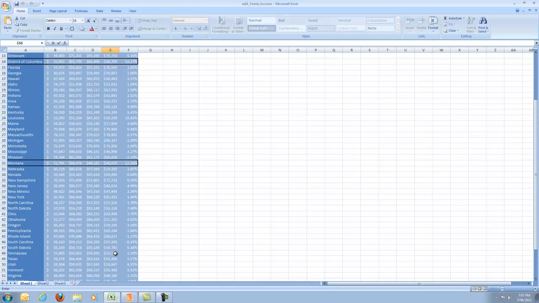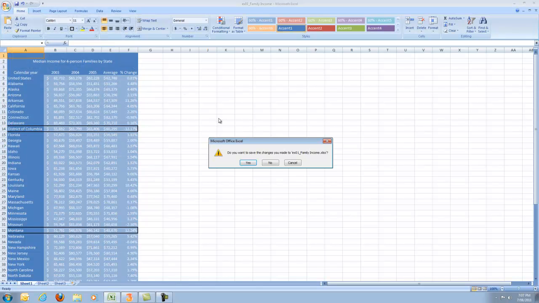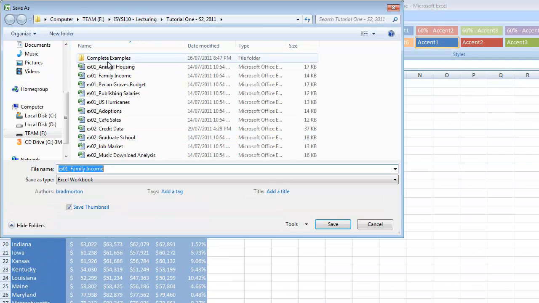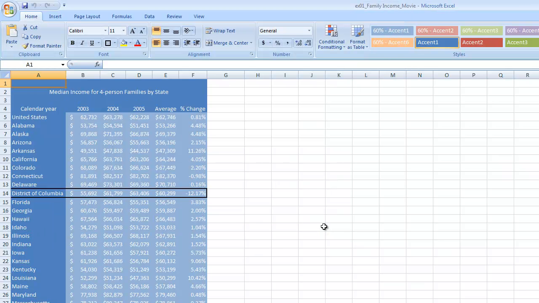It now tells us to move back to cell A1 and to save the data. So I'm just going to save the workbook. I'll save it in a different file, and I'll call this, just add movie on the end. That's probably the best thing. We'll save that.